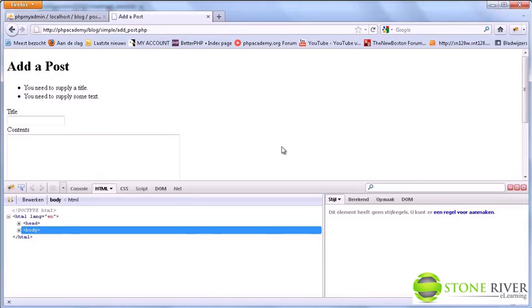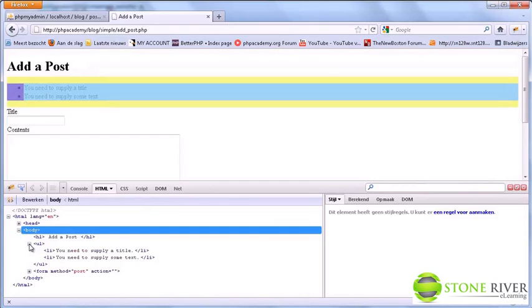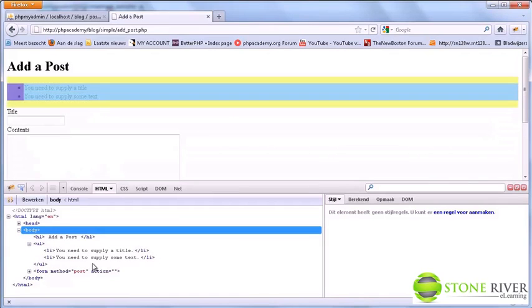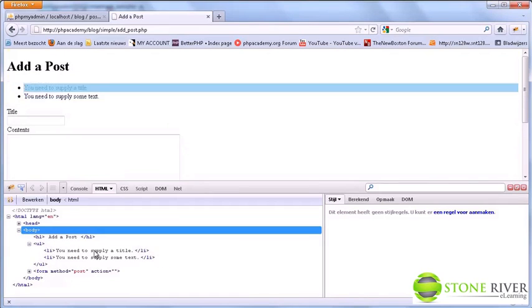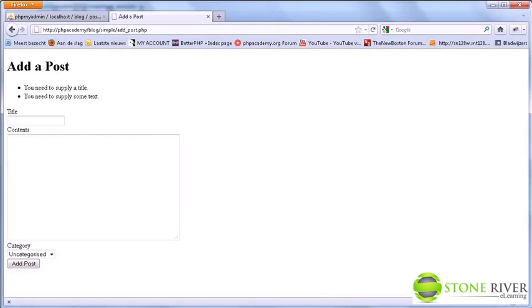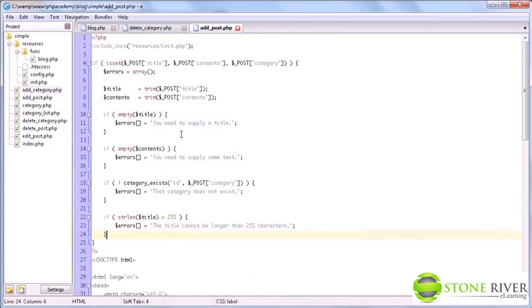And when we go into Firebug again and we check, we have the UL, we have it closed, and we have our list tags opened and closed. Very useful technique. I just recommend using it whenever possible.